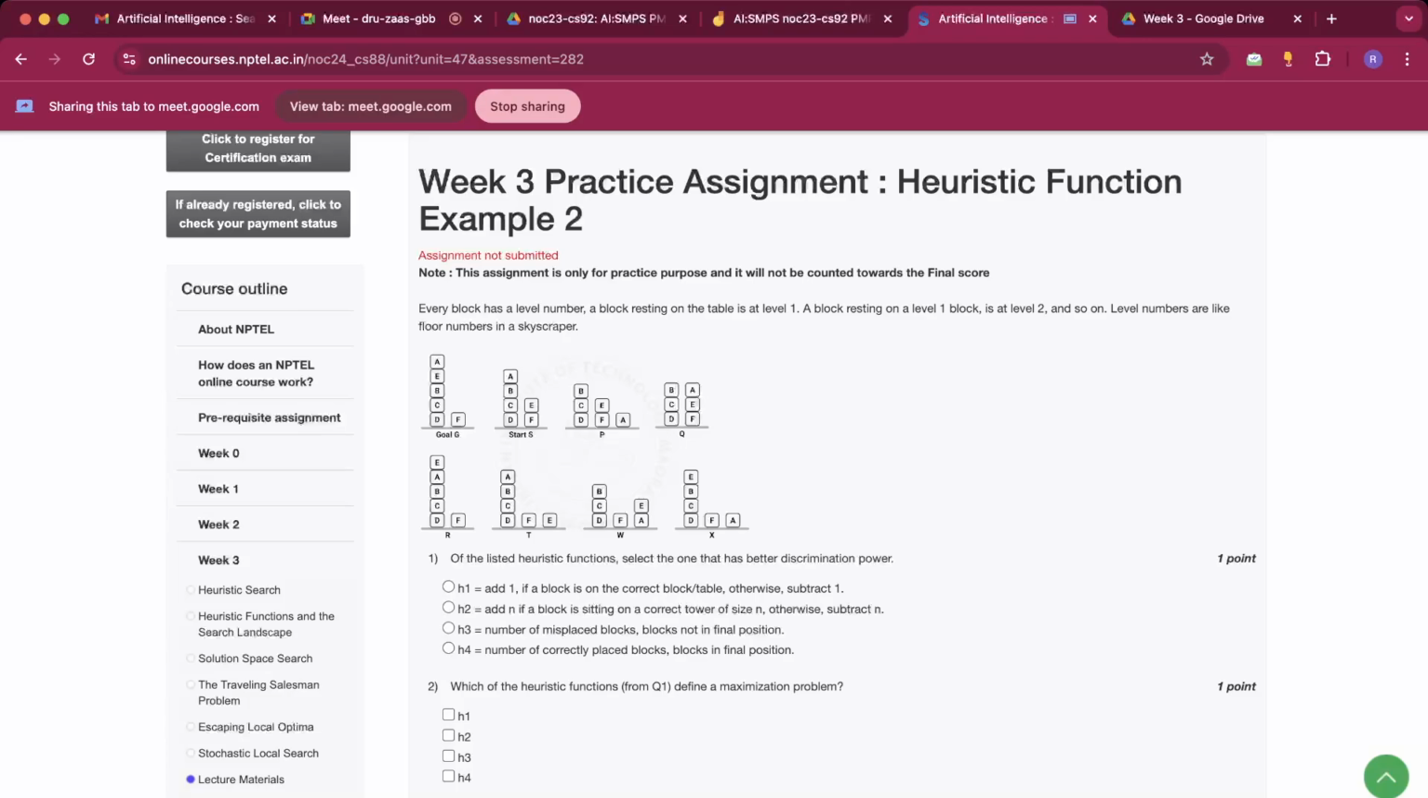I am asking what is the correct way to understand the location of A with position Q. Entry value and initial value. Number of misplaced blocks not in final position. Do we need to consider A in that or not? Let's have a look at the final configuration that we want to attain.